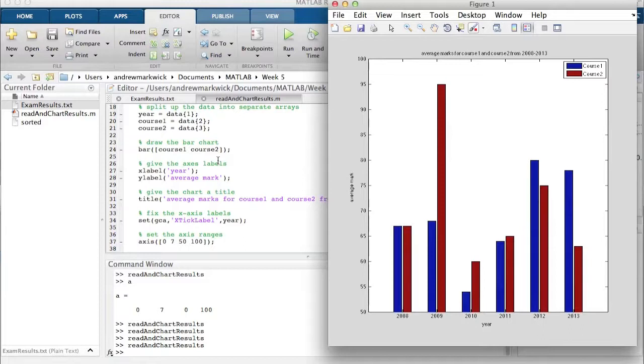Okay, so that was how to plot a bar chart and how to make it look more like how you want it to look, varying different options.